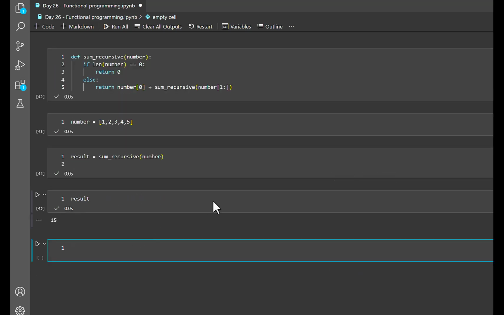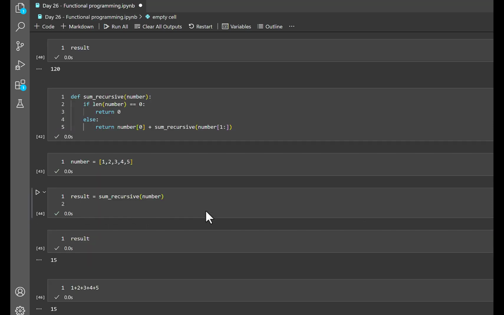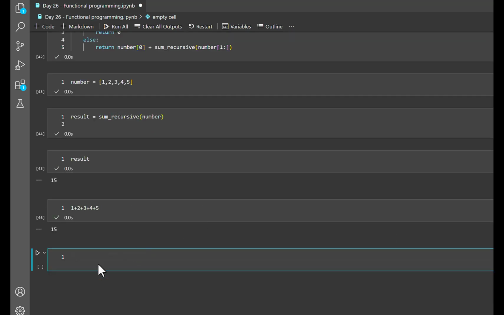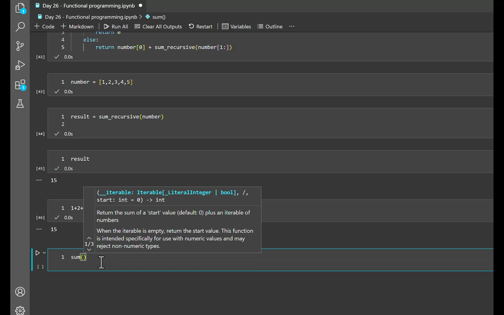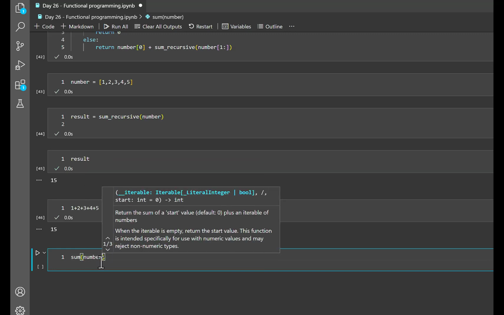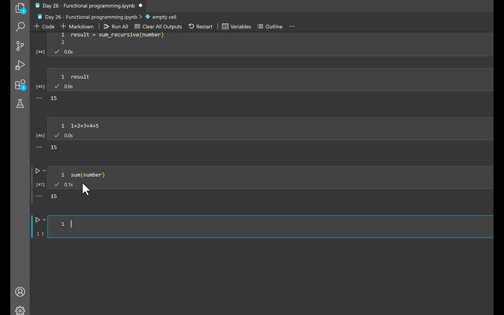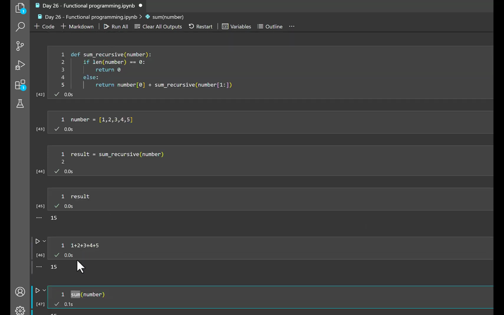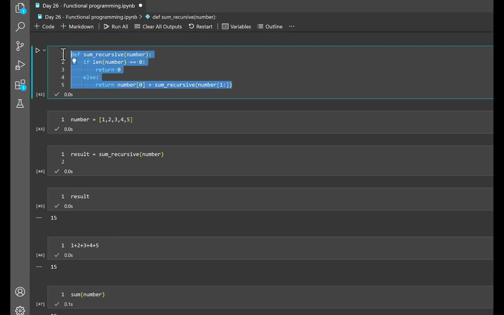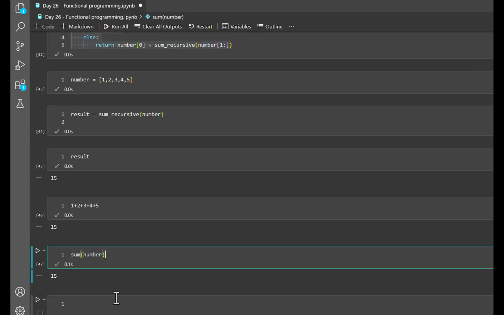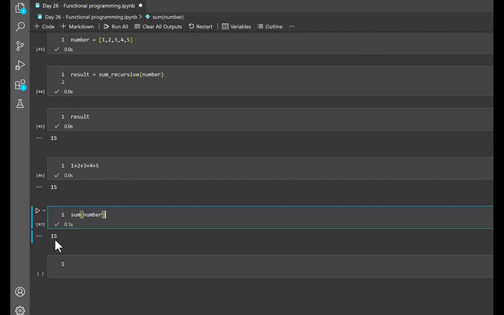If you want to validate this, 1 plus 2 plus 3 plus 4 plus 5 gives us 15. So we have built an algorithm which sums all of them. Similarly, if you use sum, there's an easier way out. Let's say sum of number, and you can see over here it is 15. That is a Python inbuilt function. We use sum, open and close parentheses. This sum algorithm is built in such a way, so you can just type sum with parentheses and that will give your answer 15.